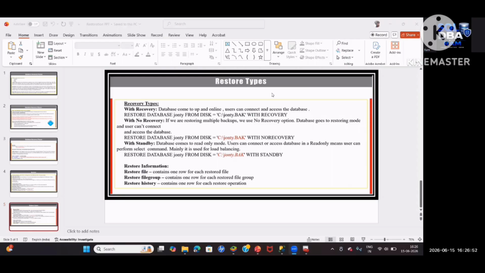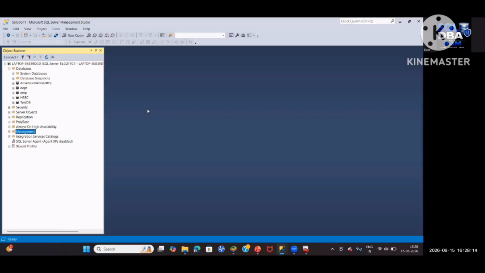Only two scenarios will go for this standby mode: one is archiving the data, and one is log shipping. You may go for standby mode only for those. Otherwise, never choose it. Mostly we will go for WITH RECOVERY or WITH NORECOVERY whenever we are restoring.